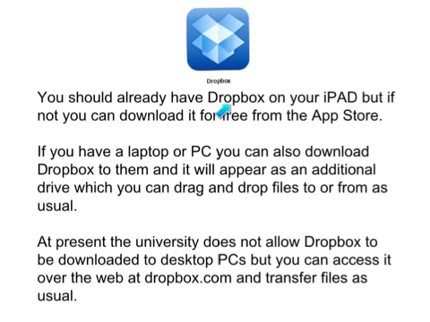Okay, so you should have Dropbox on your iPad. You just need to set up an account, and then any files that you put in Dropbox, from wherever or by whatever means, will be accessible to you on your iPad. If you've got a laptop or PC at home, you can download Dropbox and then you just drag and drop files as you would with any other. At the moment, unfortunately, you can't download it to university desktop PCs, but if you just log into Dropbox.com, you're basically able to do the same tasks over the web as you would be able to do on your laptop or PC if you have Dropbox loaded on it.